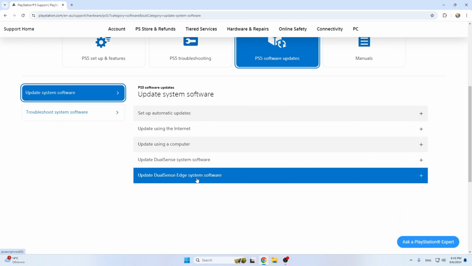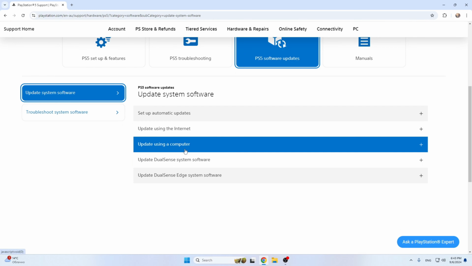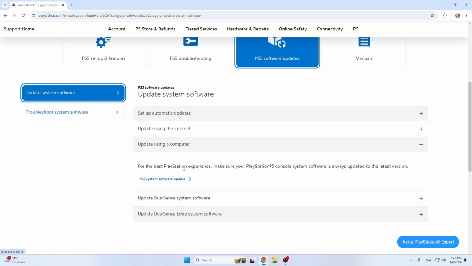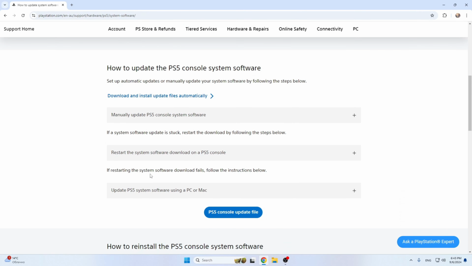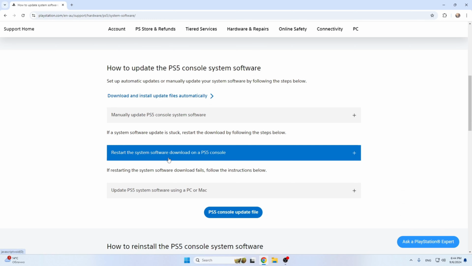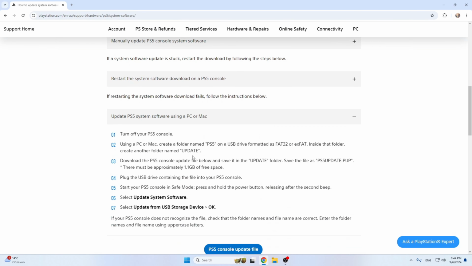PlayStation 5 software updates. Update using a computer. PlayStation 5 system software update. Update PlayStation 5 system software using a PC or Mac. Connect the USB drive to the computer.